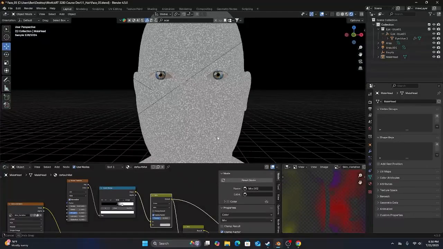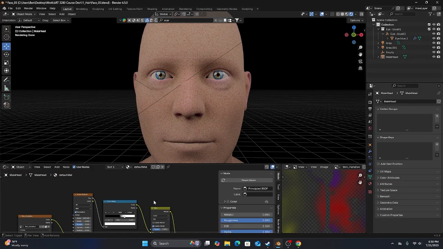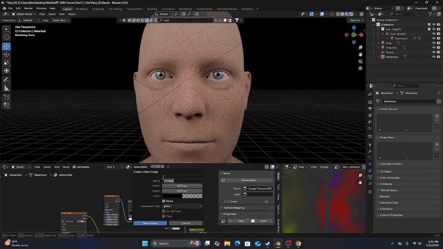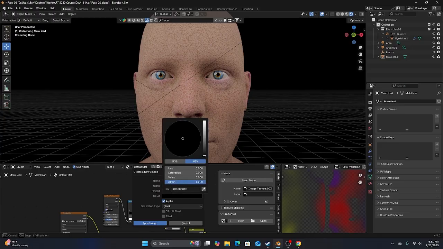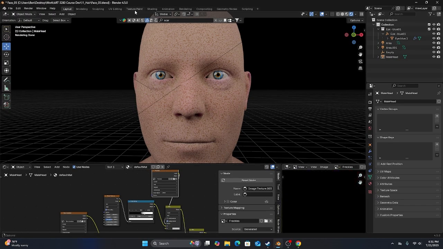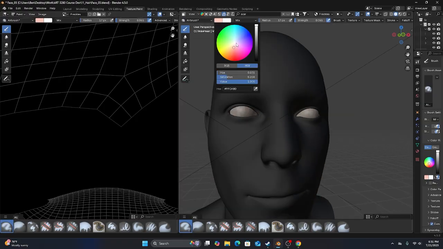So what I need to do is mask out these freckles everywhere except for this portion where I want them. So in order to do that, I'm going to add another image texture, plug it into the factor of my mix node, and create a new image texture and call this Freckles. I'll make sure my alpha is turned up, click new image, and now we can go over to texture paint and paint out exactly where we want those freckles to be.